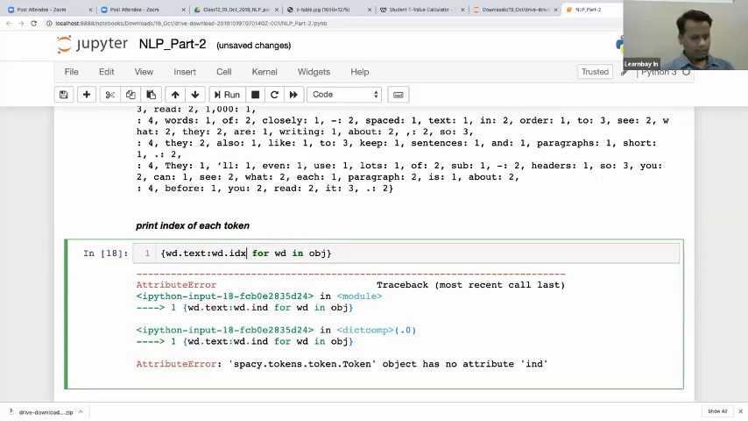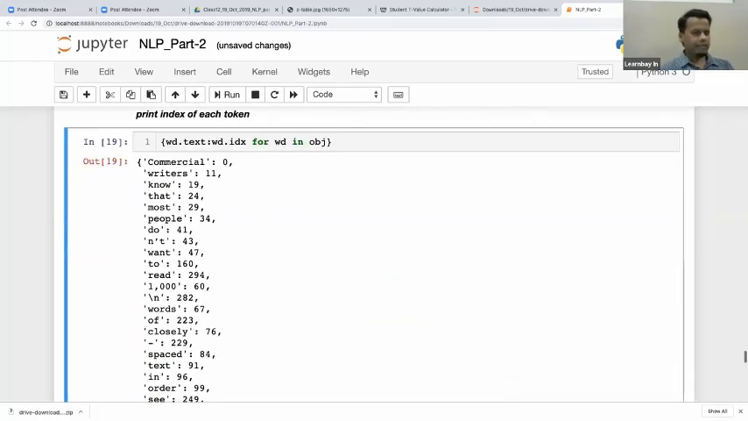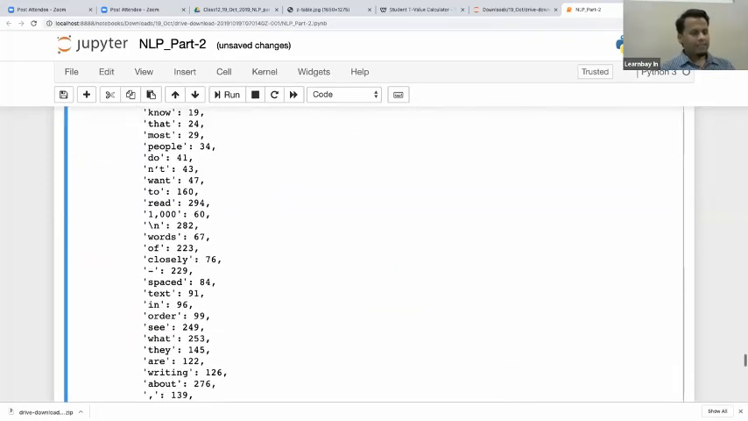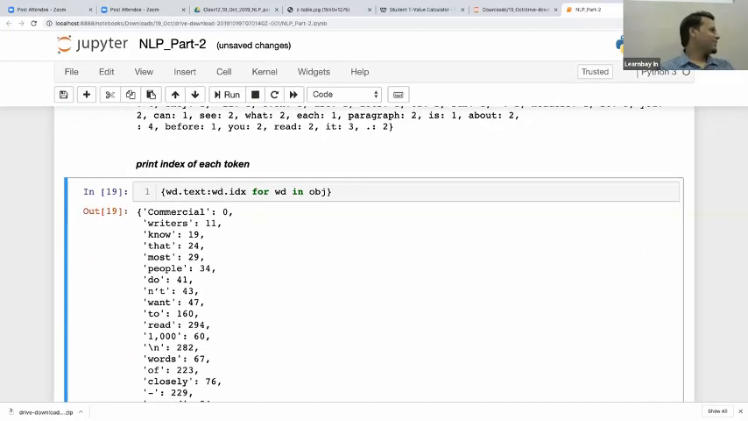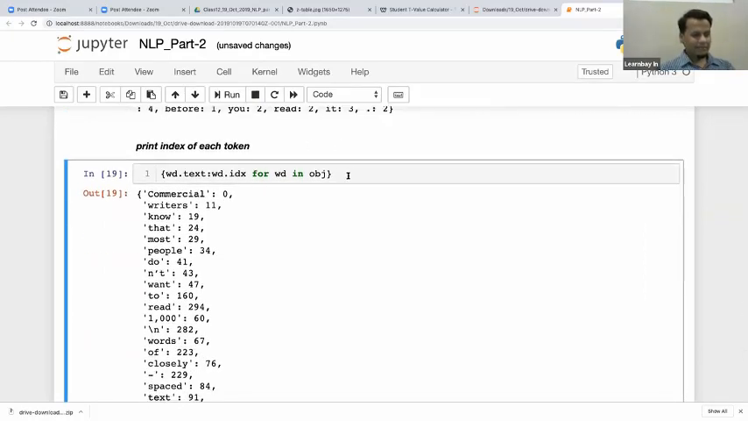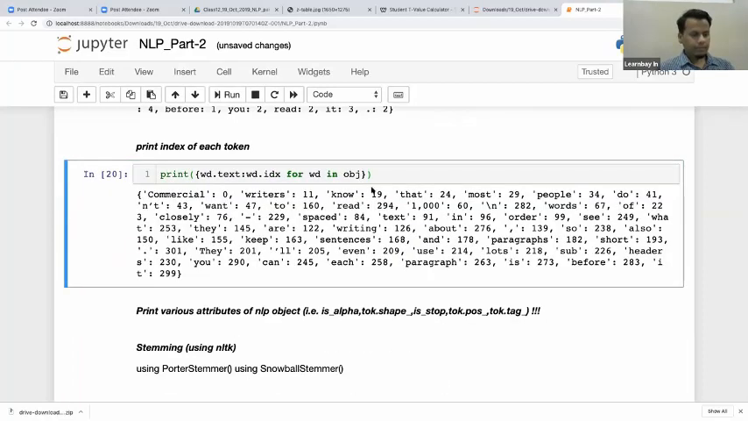IDX, right? Yeah, IDX. So I think every library is using different shortcuts. Some use ID, some use IDX, index. So you can print in one line.